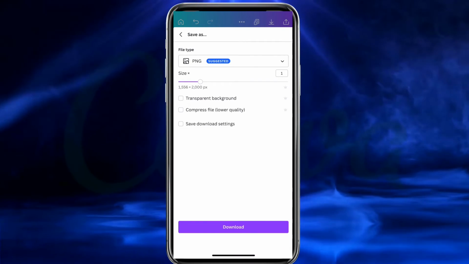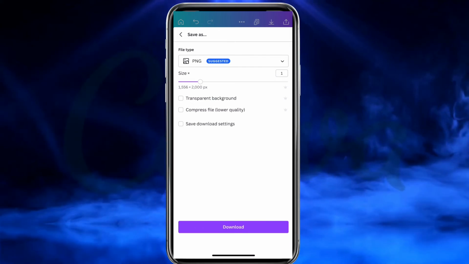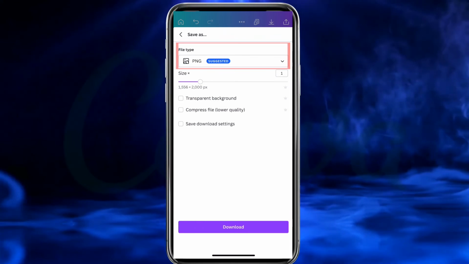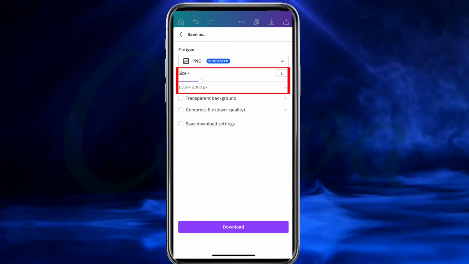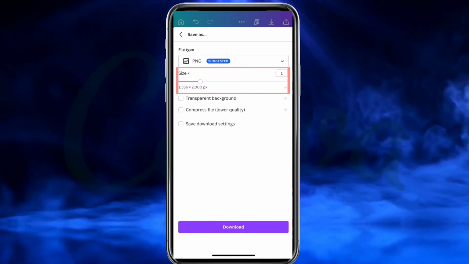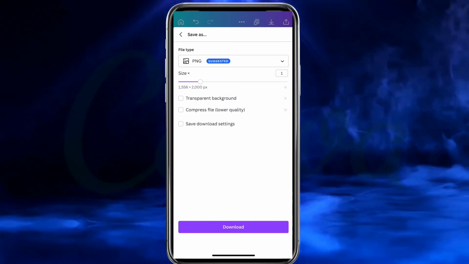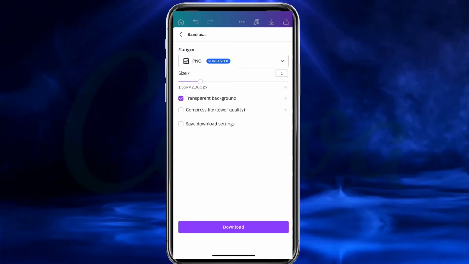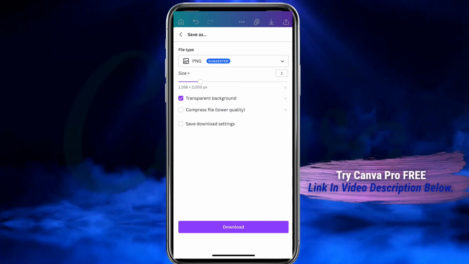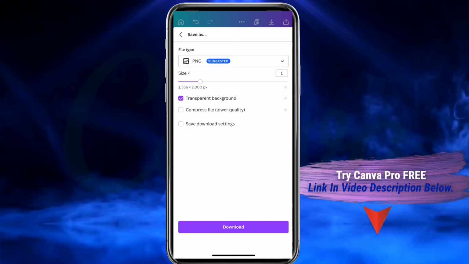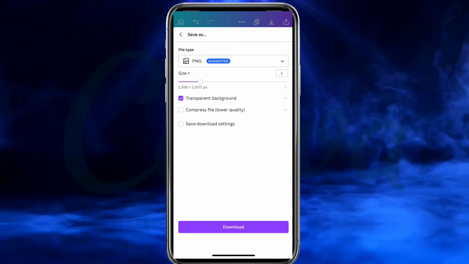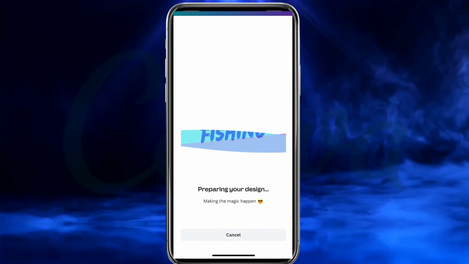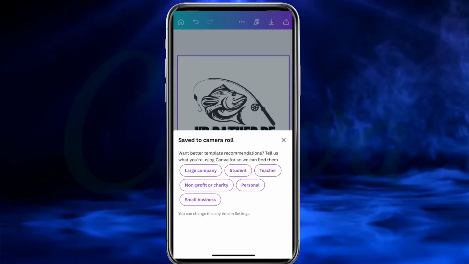Here's where you can select your download settings, including the option for a transparent background. Under file type, make sure you have PNG selected so that you can export with transparency. Under size, you can use the slider bar to adjust your design for whatever product that you'll be uploading to. And of course, make sure you have the checkbox selected beside transparent background. But remember that in order to adjust your size and to select the transparent background option, you'll need to have a Canva Pro account. So once you're finished selecting all of your download settings, go ahead and click on the blue download button at the bottom. Your t-shirt design will then be exported and downloaded to your smartphone camera roll.